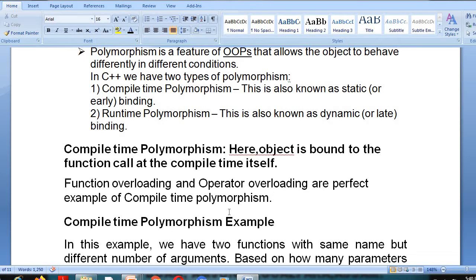In this concept, the object is bound to the function call at compile time. So when we compile the program, the object is bound to the function calls at compile time itself. A good example of compile time polymorphism is function overloading and operator overloading. In this class, I will discuss only function overloading, and in the next class I will discuss operator overloading.